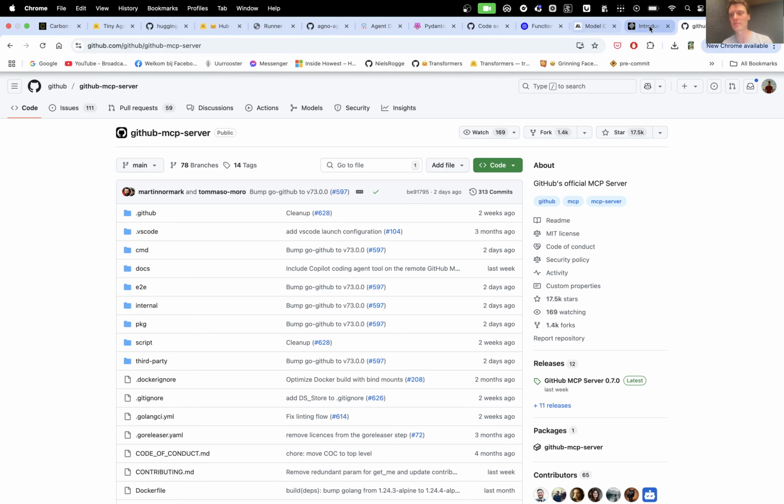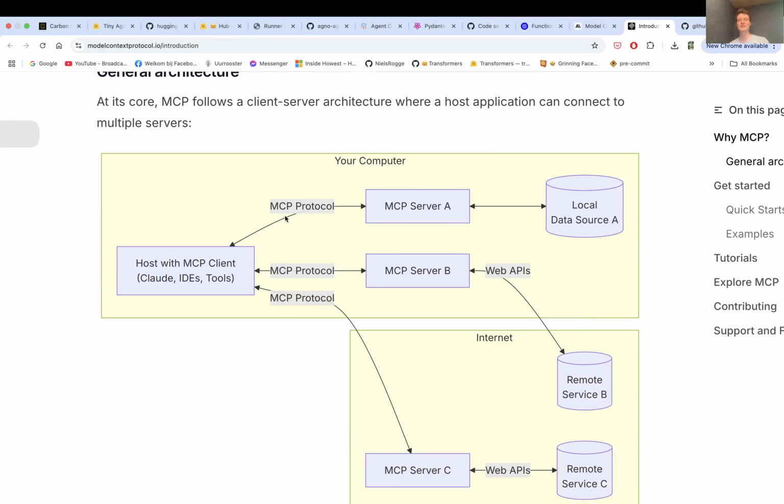It's important to keep in mind that MCP is just a standard. Theoretically, you could, of course, always connect large language models with tools without using MCP. MCP just allows for some kind of standardization.